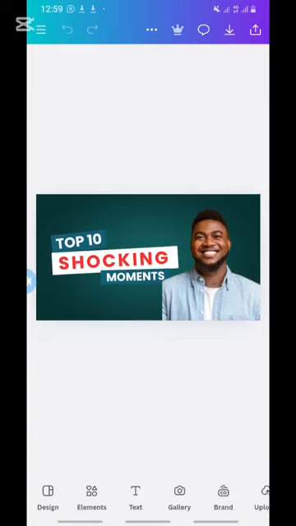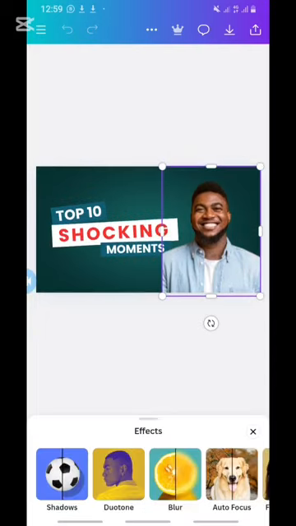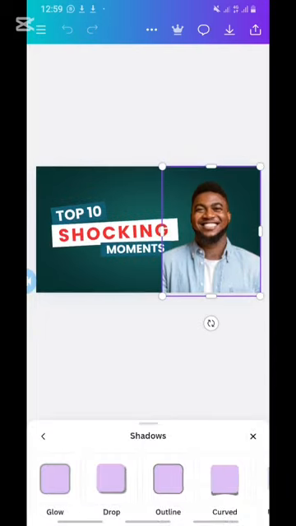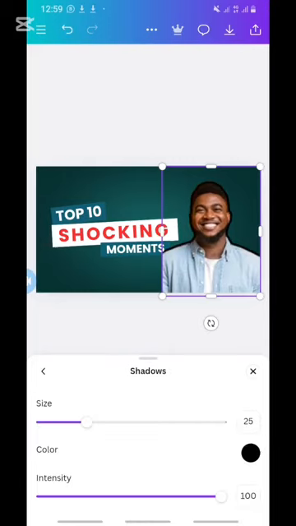So let's just do that editing we were doing before. We'll click on it and then we go to effects, click on effects. Once you click on effects, come to shadow. So come to shadow, come to outline, click on outline. And once you click on outline, you can see that it has outlined. We click on this now. We can change the color of the outline.